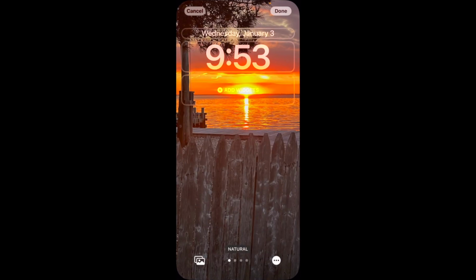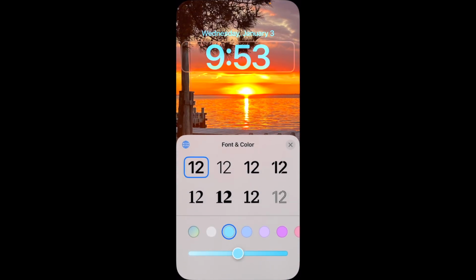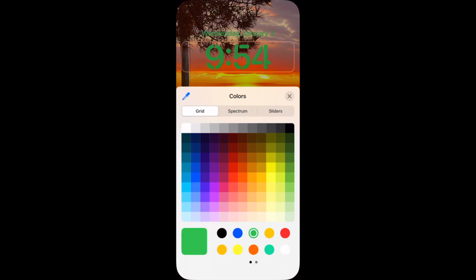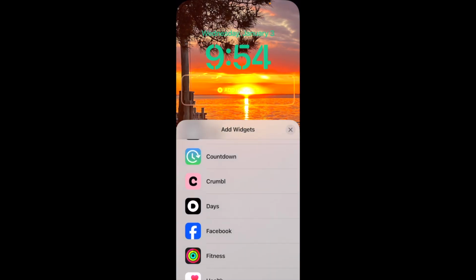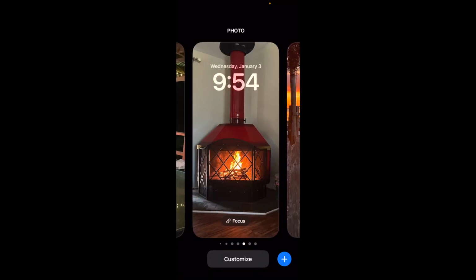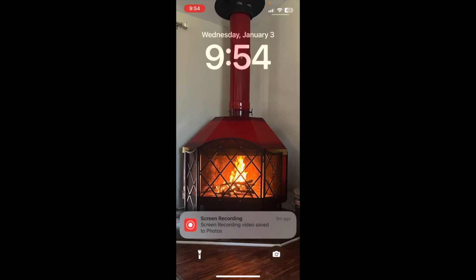And then right here on the lock screen, you could change the color of the clock right there, a darker blue, lighter blue, and then you could change the font. I'm not a fan of that one. We'll put that one, and maybe we'll change it to green. The widgets. And now you could switch back to this lock screensaver if you want.